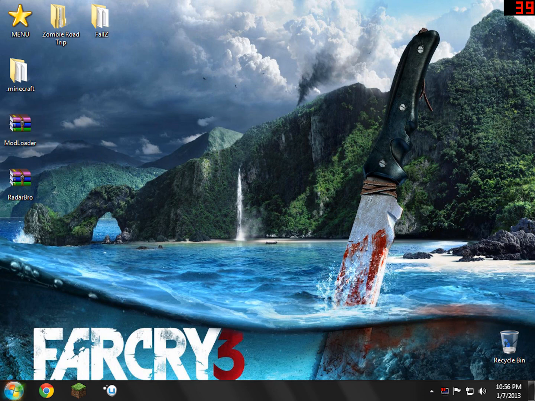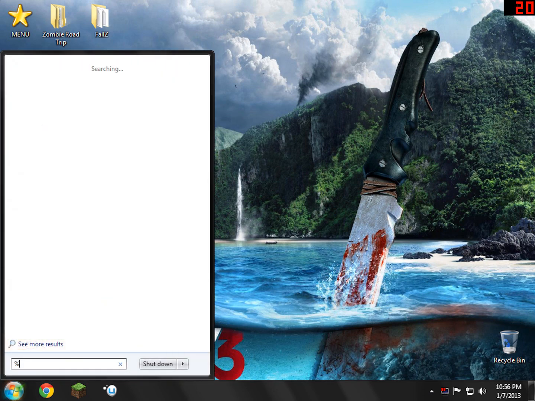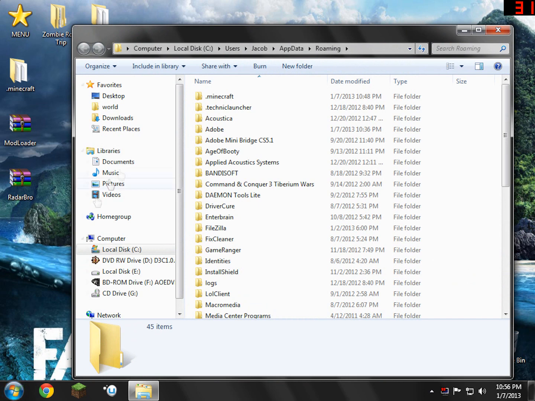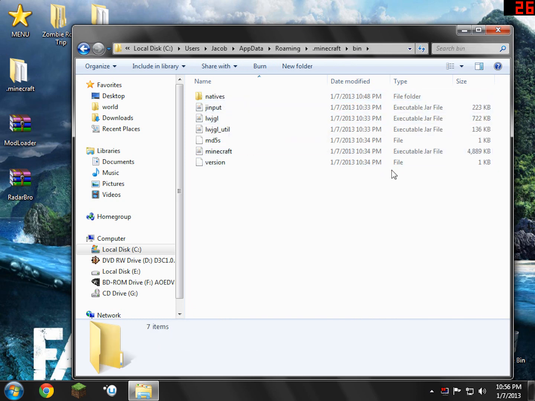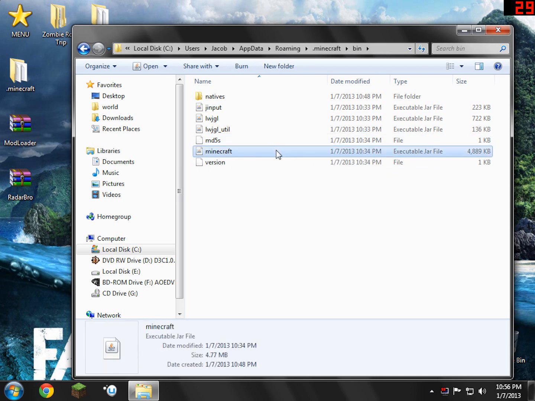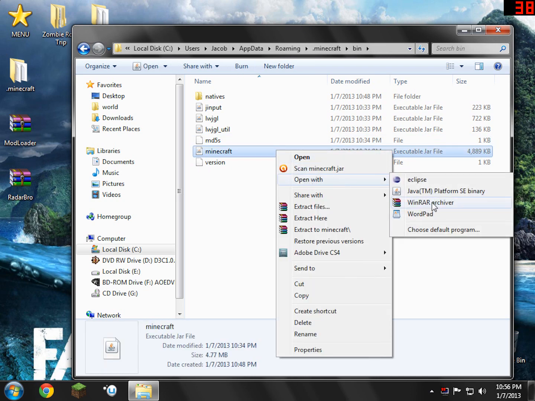Now what we need to do is, in the bottom left here, type %appdata%, just like that. Go ahead and hit enter. Now you'll see a little folder in here called .minecraft. Open that up, and inside here you'll see a folder called bin. Open that up. Now inside here you're going to see a file called Minecraft executable jar file, or minecraft.jar, one of the two. Right click that and open with WinRAR archiver.